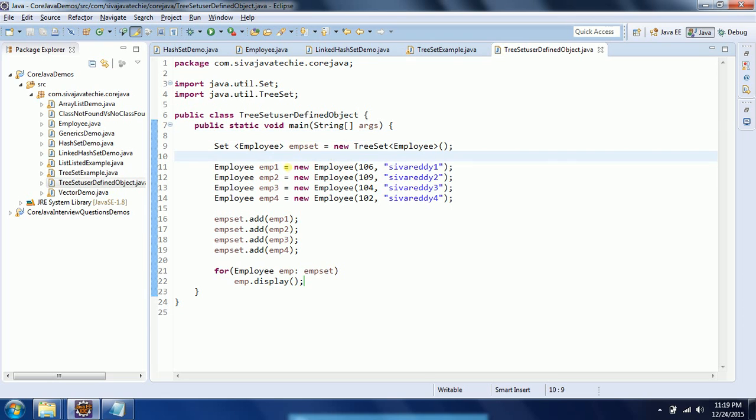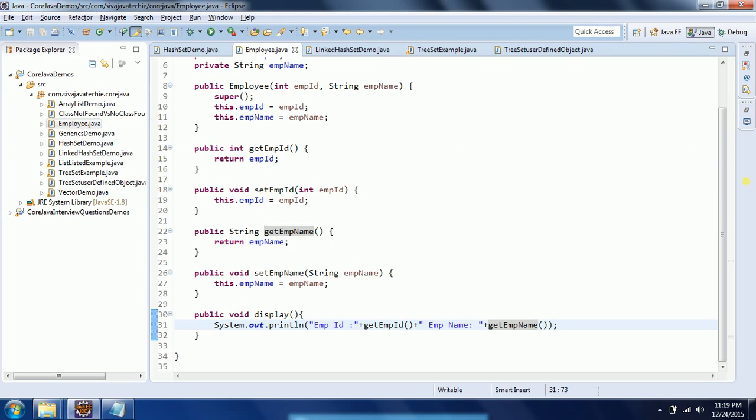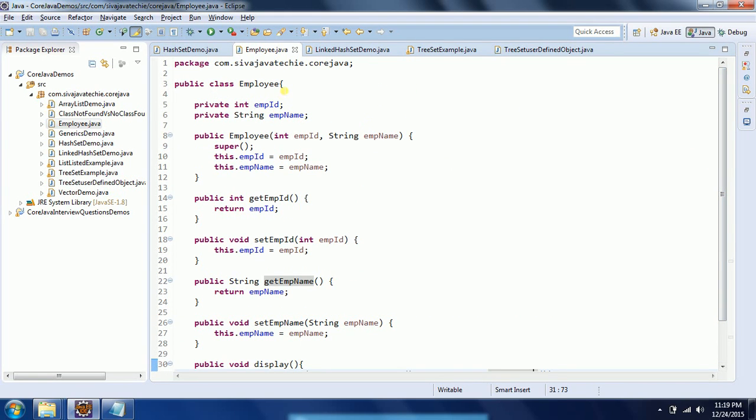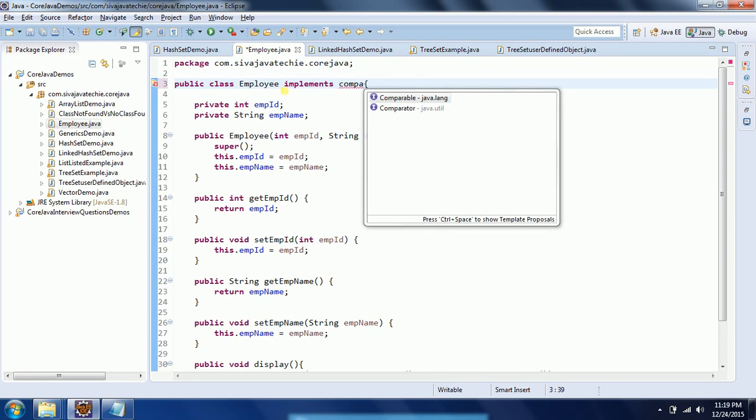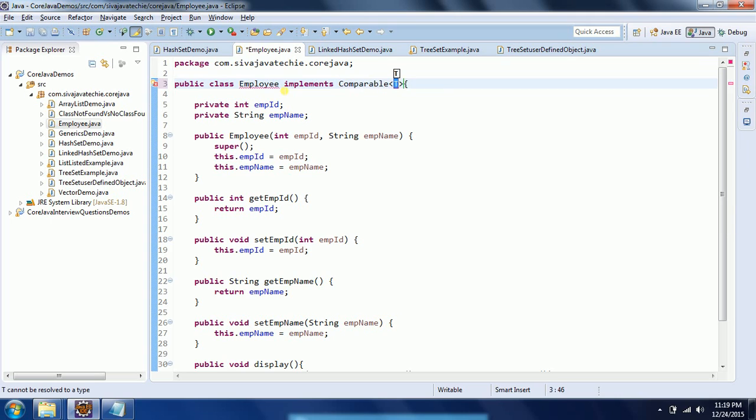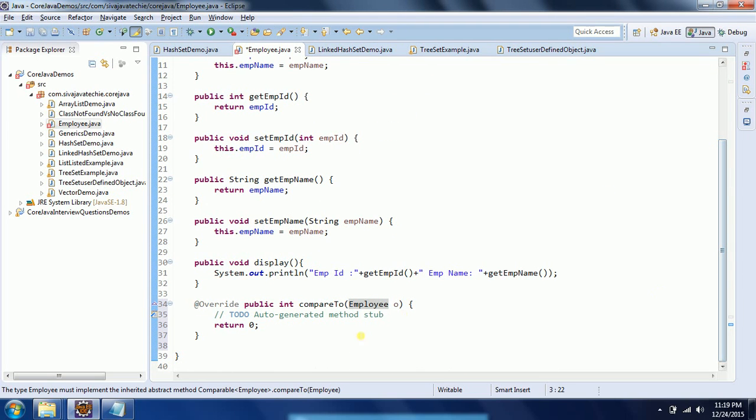In order to fix this, we need to go to the Employee class and implement an interface called Comparable. It is a generic type, so I am giving Employee itself because I want to apply this Comparable to the Employee class. This Comparable interface has one method, the compareTo method, and we need to override this method.